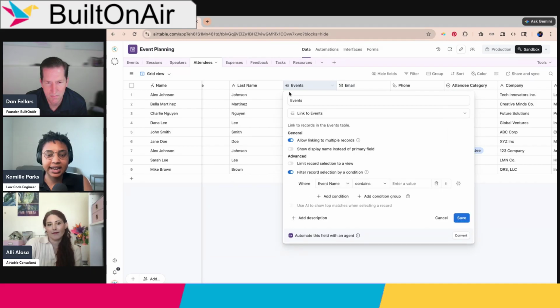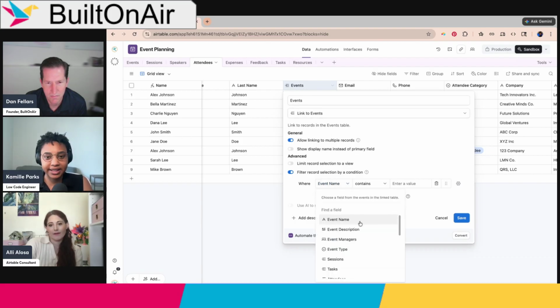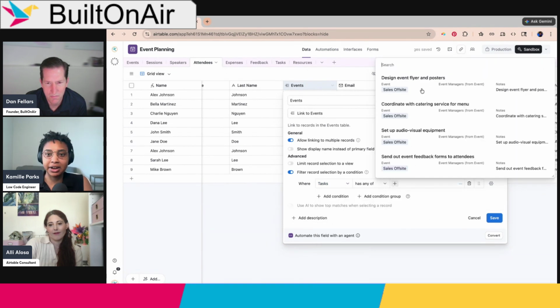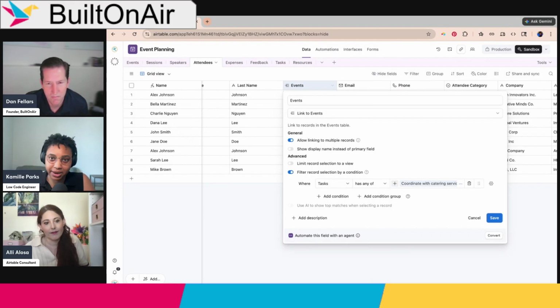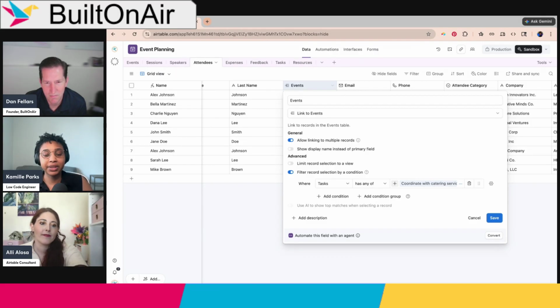So if I say attendees can link to events, but only if that task has any of one of these, I would not recommend you do that. What this is doing is saying only let them link if that thing is associated with this exact record, because remember, the data in Sandbox is copied at the time that you turn on the Sandbox. And from that point forward, the record IDs are not guaranteed to match between production and Sandbox.